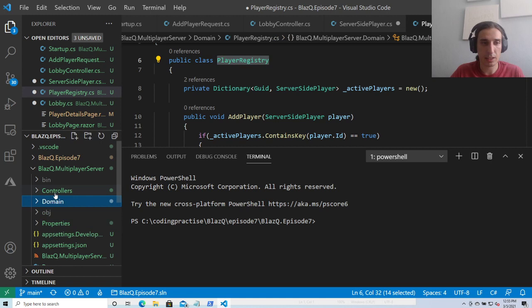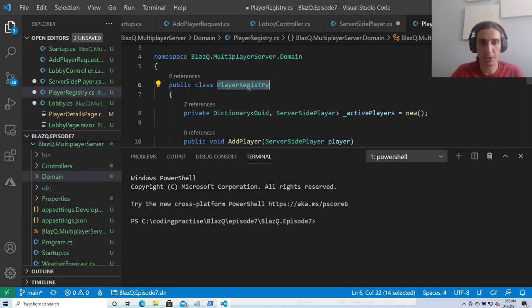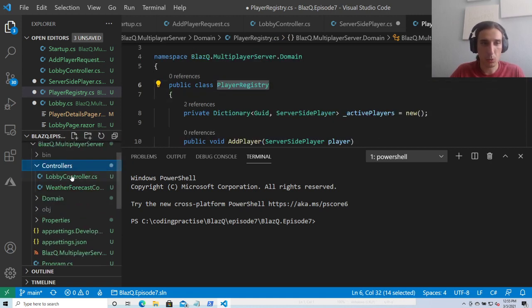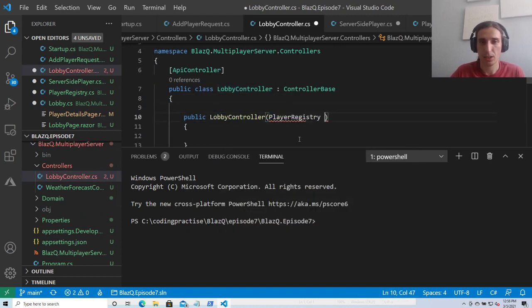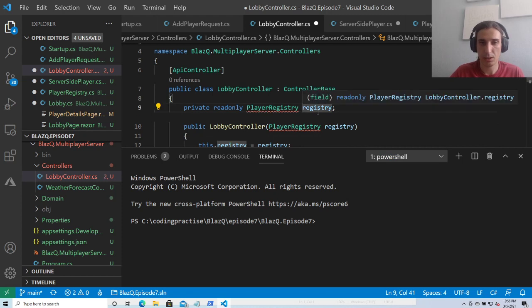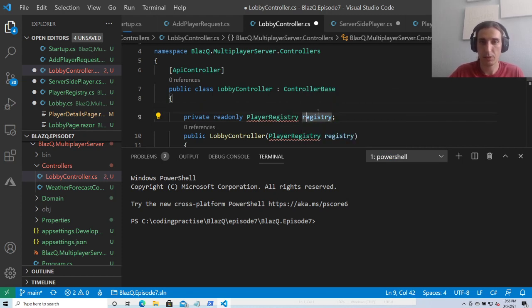So we have our player registry. Now we can use, this is something very interesting here, I'll explain soon. Creating some field registry and zero limit registry.